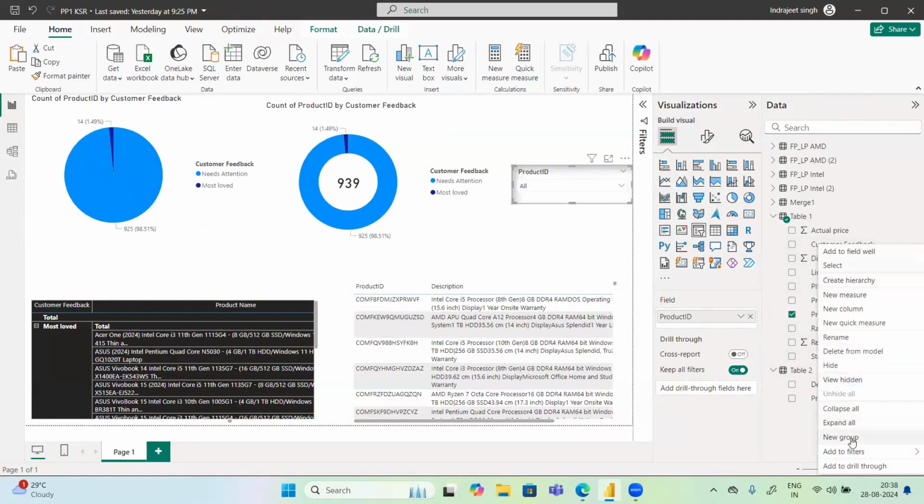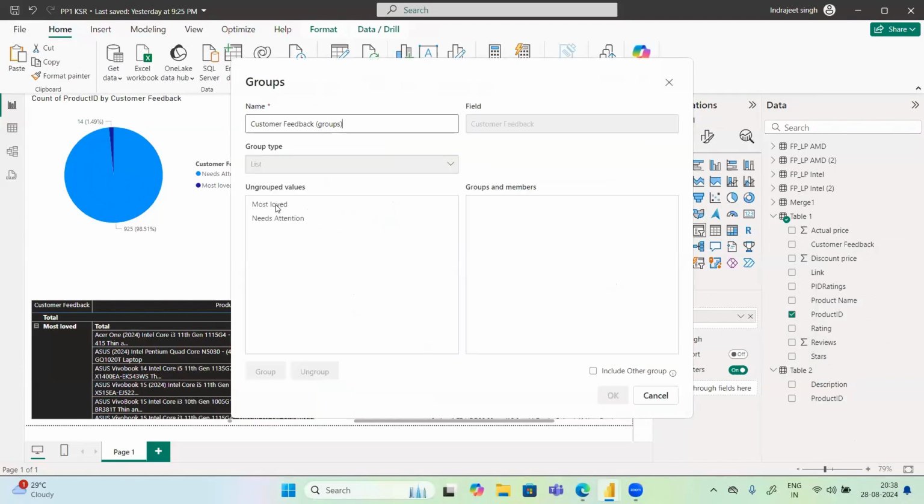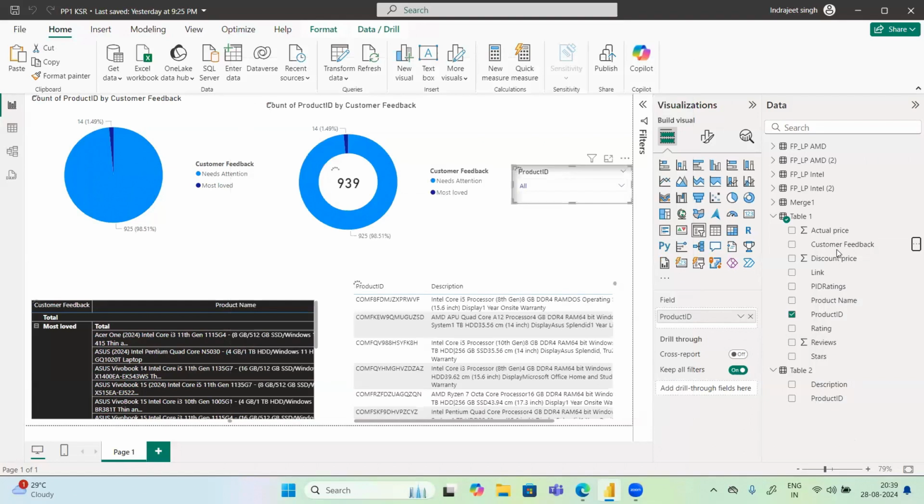If you click on new group, here you can do this: you want these two. Suppose this is your group one and this is your group two. Forget about most loved and most attention. You want to create this group and give it a name, say balance metric one. Now this balance metric one contains most loved and most attention, that is group one and group two in your case. If you click OK, a group will be created for you.